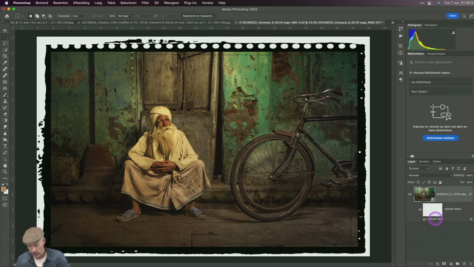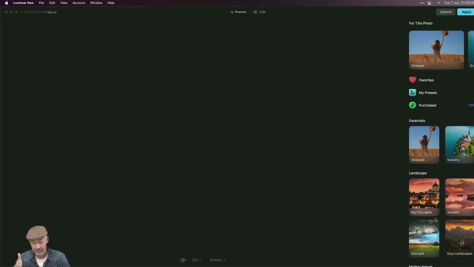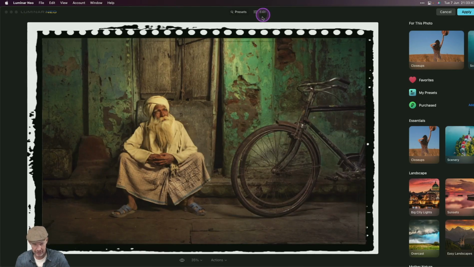You double click on this, and what will happen is that Luminar Neo will open and it will have all your edit stack still intact. So it'll take a while probably, and I'm hoping this will actually work. There we go.